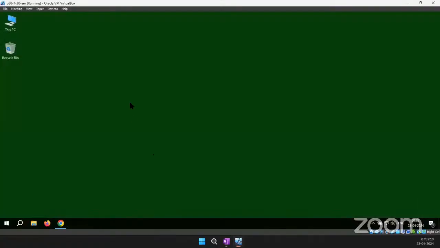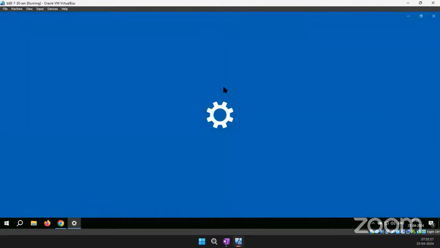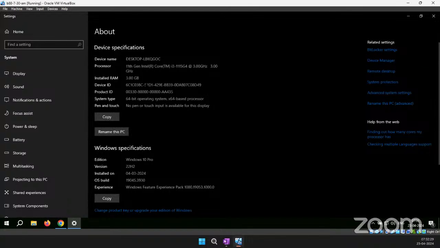Before that, I'm using a virtual machine here. If I show you the properties, this is not my actual desktop. It's a very ordinary system, 3 GB of RAM, and it's a 64-bit operating system, x64 based. Later on, this will come into the picture. I'm using Windows 10 Pro, and the build is 22H2. Every software has a build and then a particular version number. So this one is 22H2.